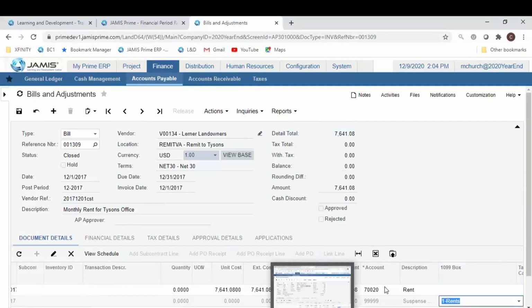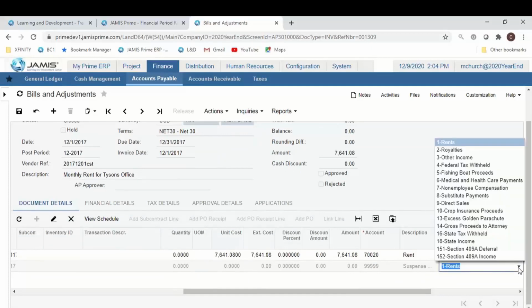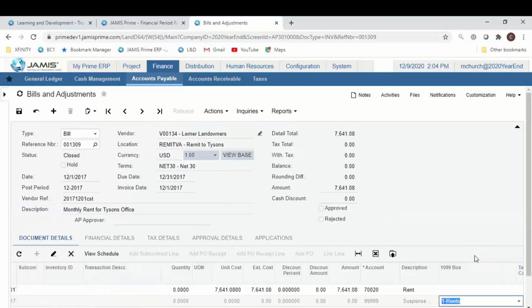There's no selection that's blank. So you don't want to use the drop-down list to try to clear the field because there's nothing to select that's blank. So to clear the field, you simply click in the field, backspace, and tab, and that will clear the box.